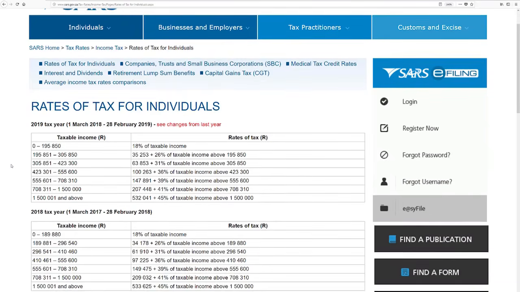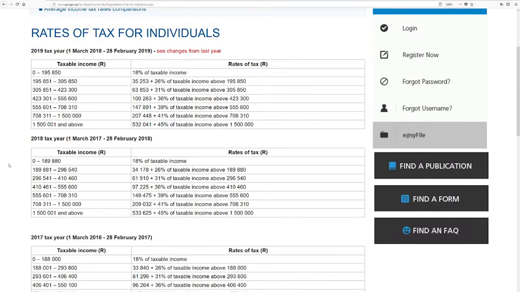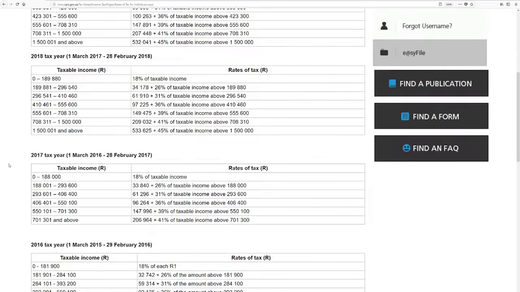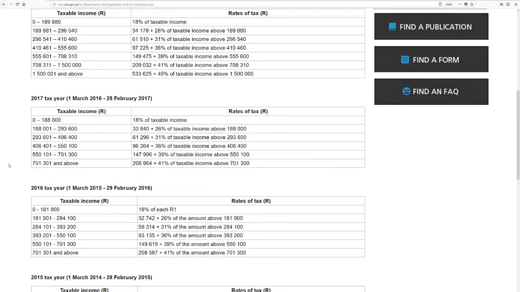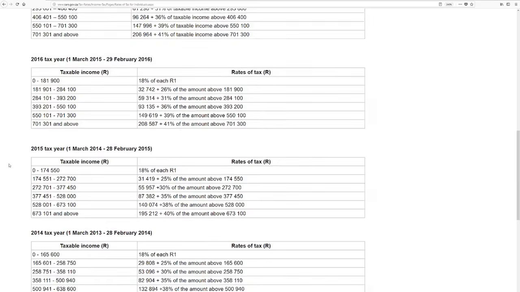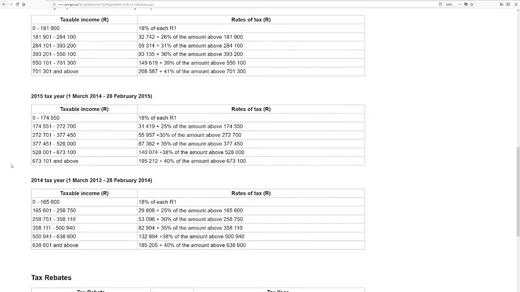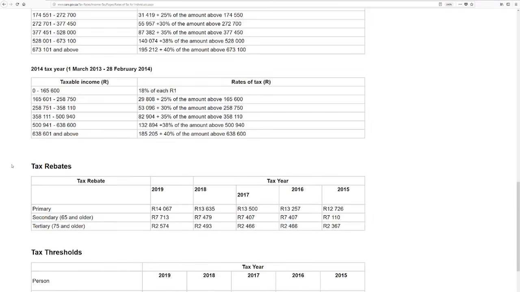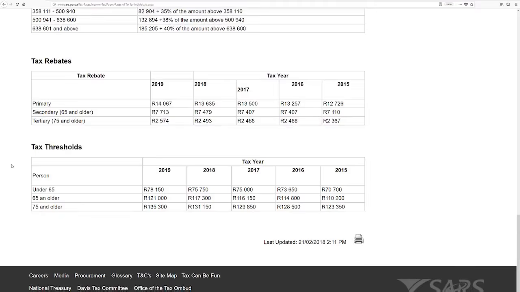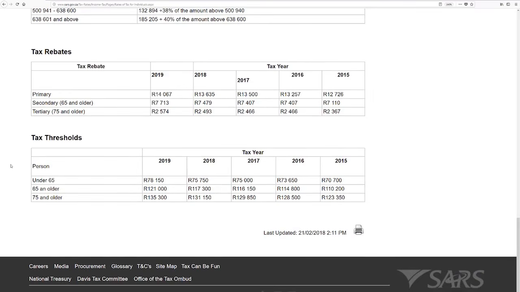2018 tax year, 2017 tax year, 2016 tax year, 2015 tax year, 2014 tax year. And then here, below those tables, we have our table of tax rebates and our table for tax thresholds. All of these are important when setting tax questions for students.